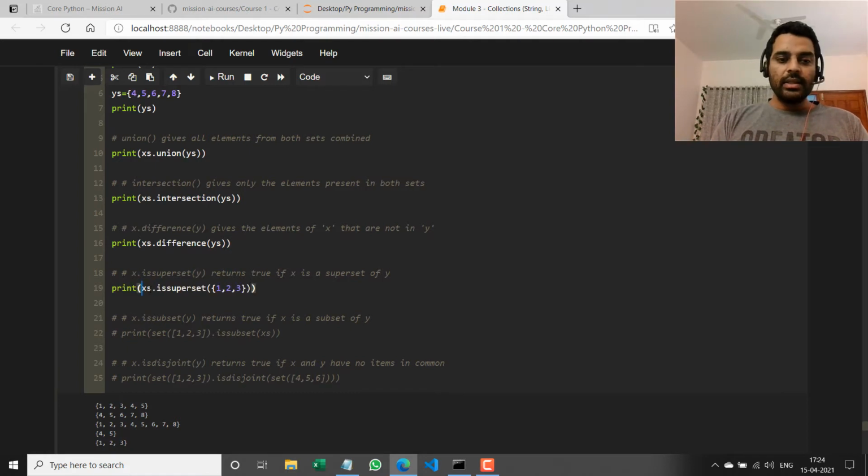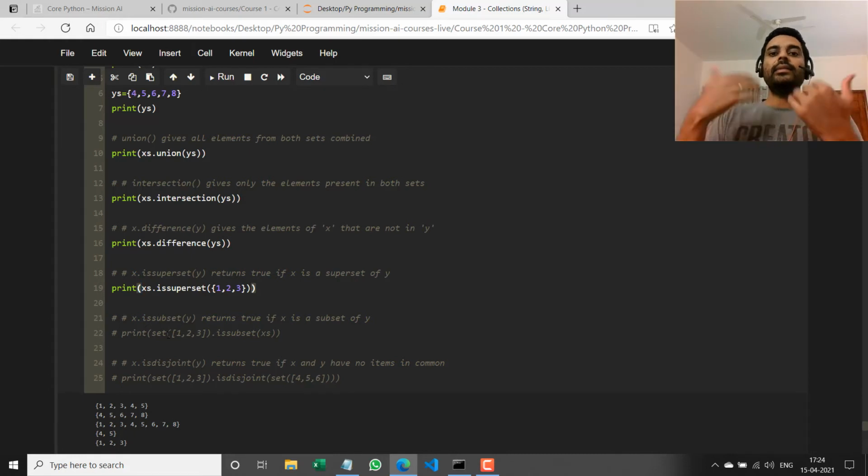Now, another concept that you'd probably understand with sets is what is a superset and what is a subset, right? Like, let's say I have a set A with values 1, 2, 3, and I have a set B with values 1, 2, 3, 4. All the values of set A are contained within B. So B is a superset of A and A is a subset of B.